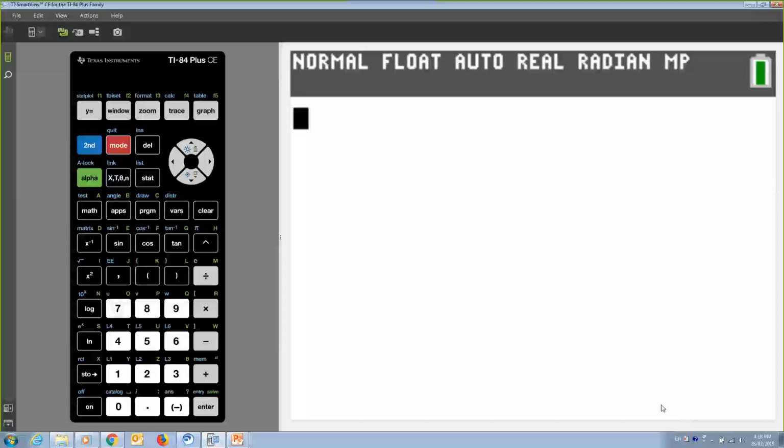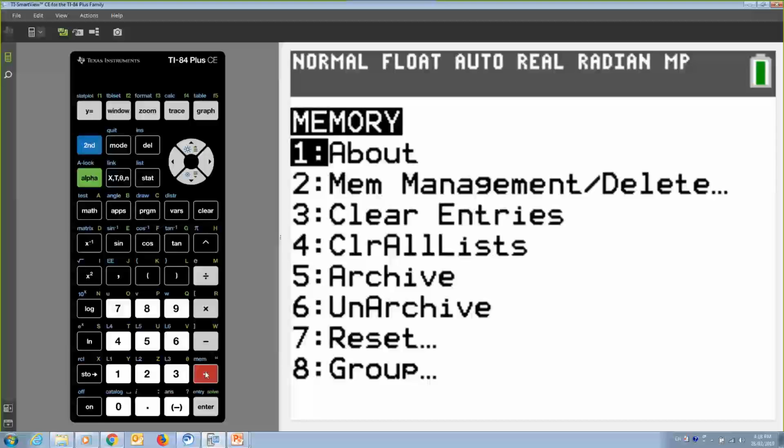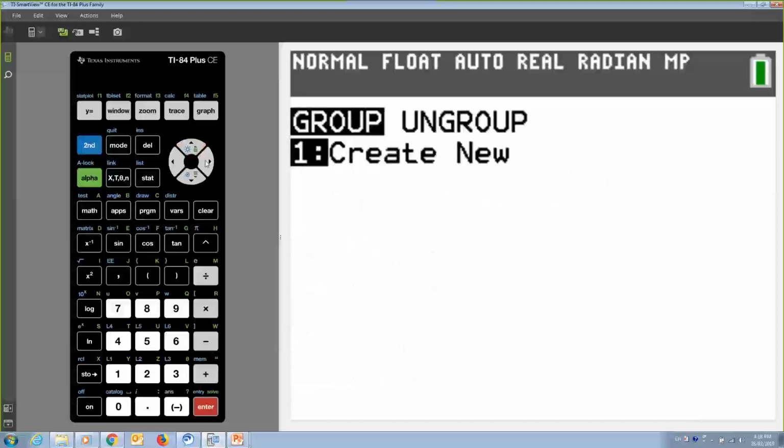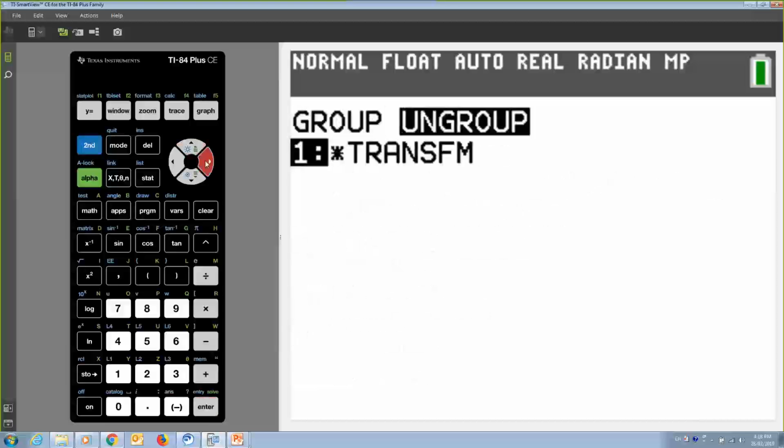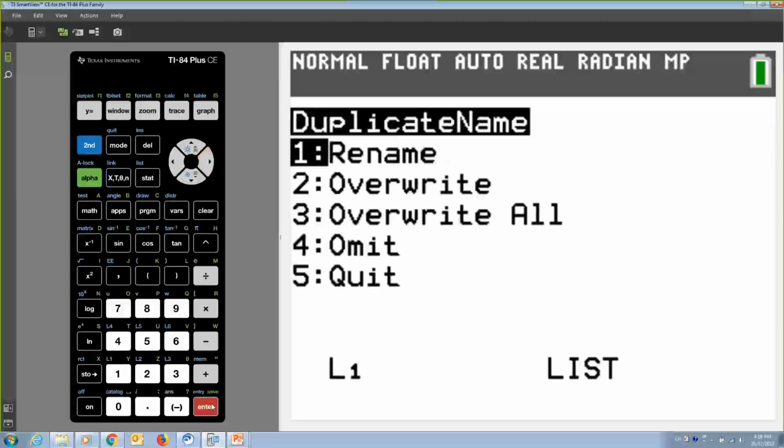I've loaded this file onto my emulator, and to retrieve a group file, I press second and plus, which is our memory option, navigate down to group, and then across to ungroup. Your calculator will automatically locate it there once you've dragged and dropped that file onto your handheld. I'll press enter. Now, the calculator will warn me that it's going to overwrite some of the things that are already on my calculator. Most of these things are lists, so I'm going to select option number 3 to overwrite all the values in those lists.